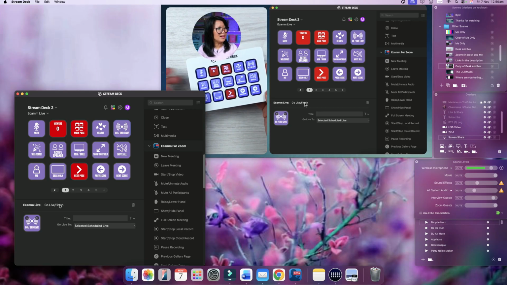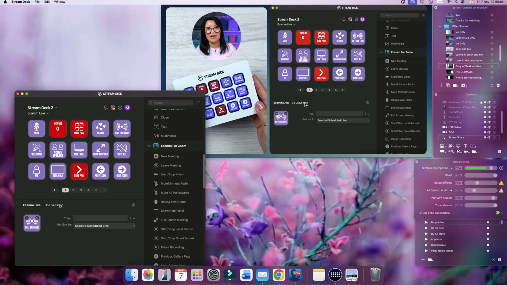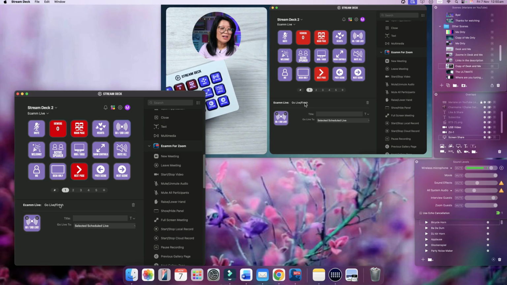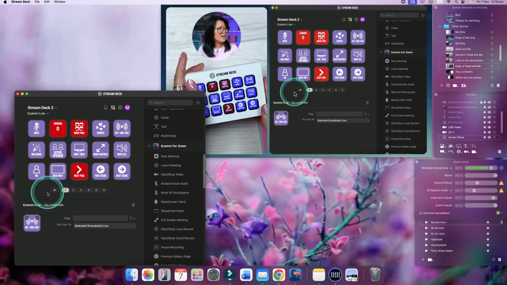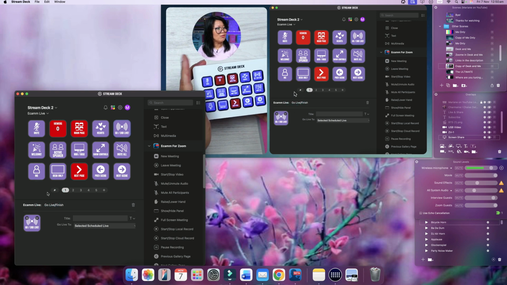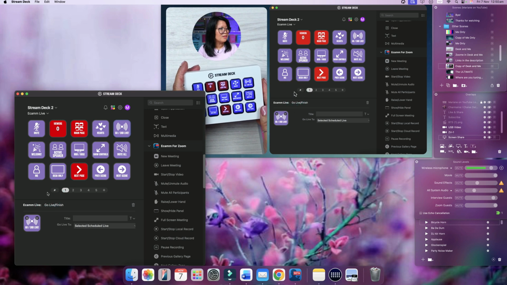Now I use my left hand when I have it on my left hand side, because I use my right hand. I'm right-handed for my mouse. So I use my left hand, and I normally have my hand resting on the left hand side of the Stream Deck.